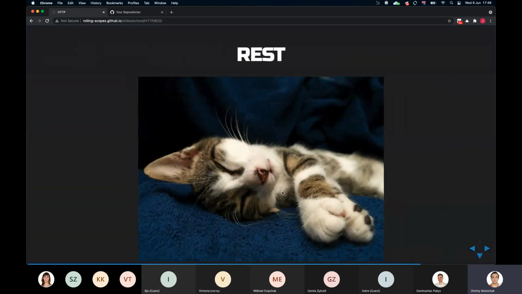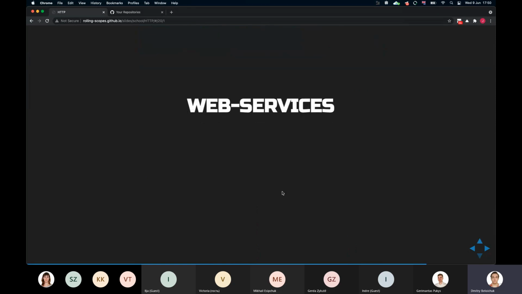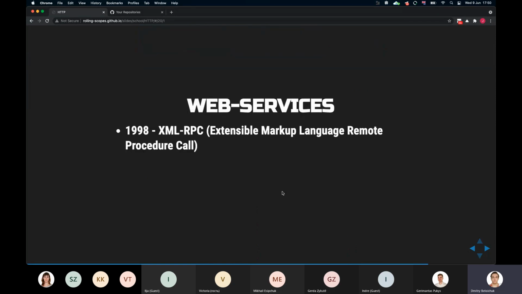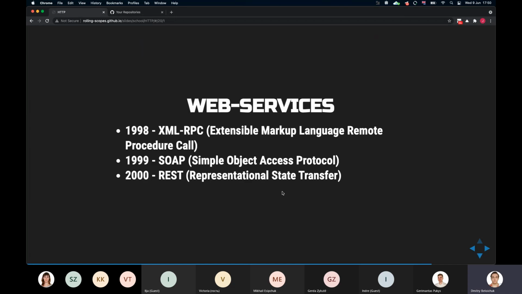And we slowly but surely came to the REST thing. Not like actually resting from a long lecture, but to the REST API. So REST is one of the ways to organize web services, or maybe application services. Some people may know that.